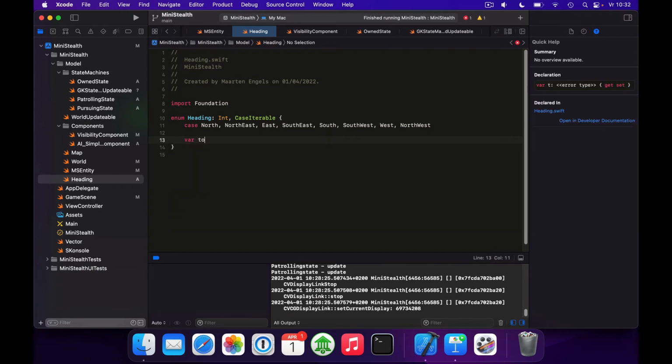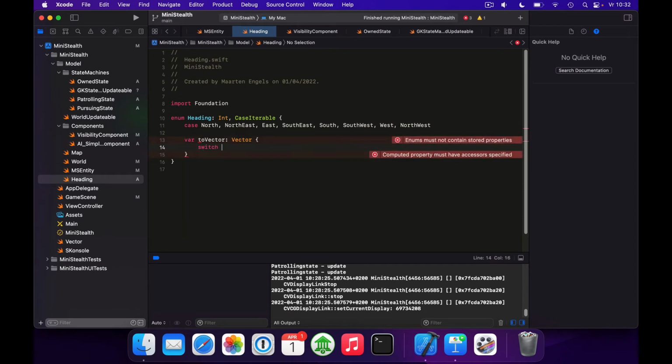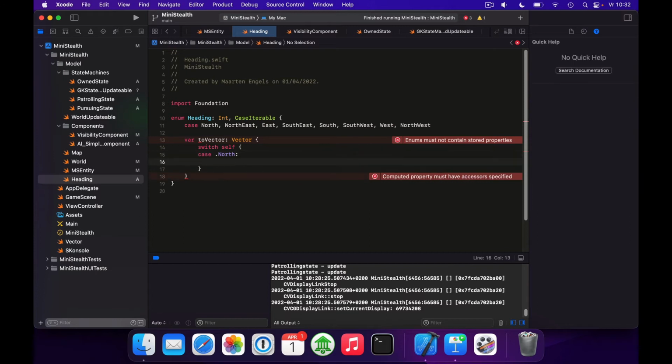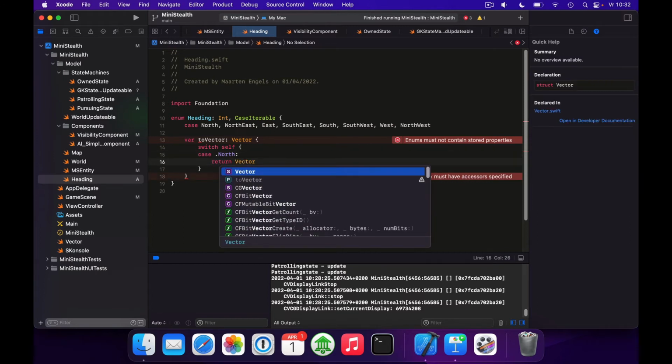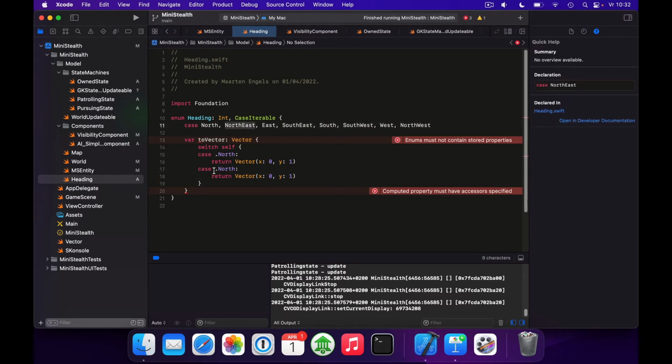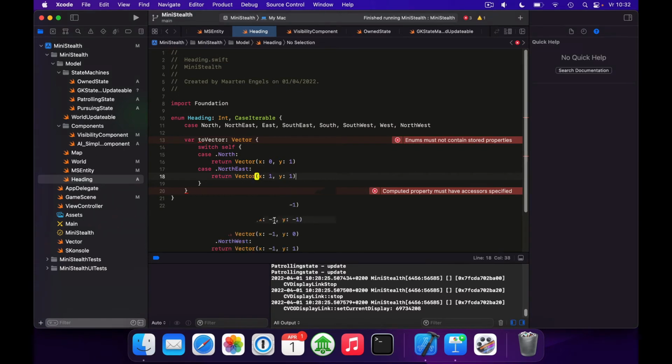And then we'll create a new variable called toVector, so we can transform the heading into an actual direction. So we'll switch on ourselves. I'll say we have a case for north, and we return Vector(0, 1), and we have northeast, that's (1, 1).